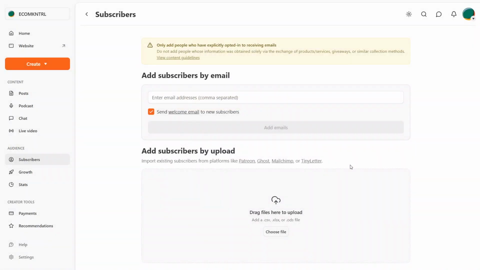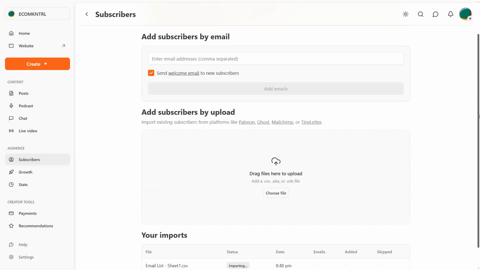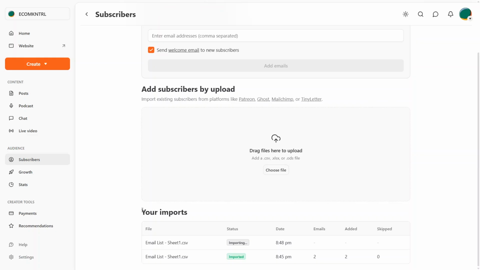After you start the import, scroll down to the bottom of the page. You'll see a section called Your Import. Here, Substack shows the file name, the status of the import, the date, and how many emails were added or skipped. If some addresses were skipped, it's often because they were duplicates or invalid. Now, all you need to do is wait for the confirmation email from Substack about your import. Once you receive that, your email list has been successfully added to your publication and you're ready to start sending newsletters to your new audience.